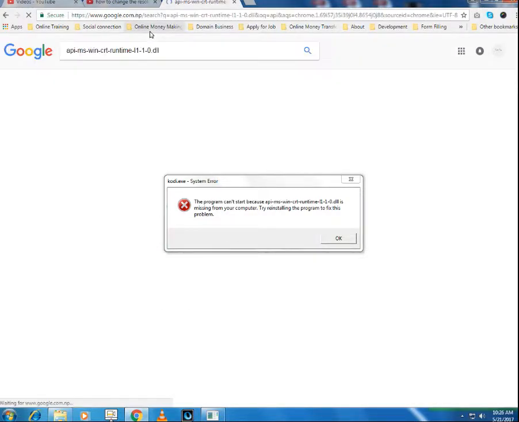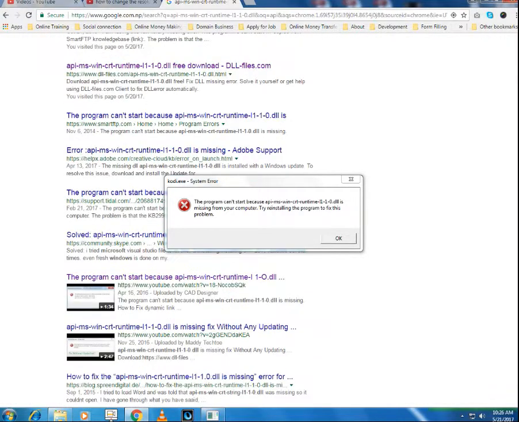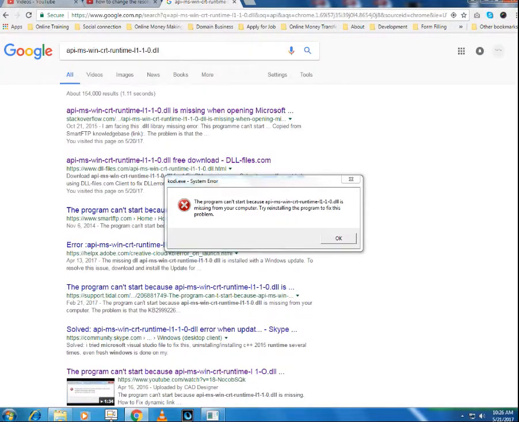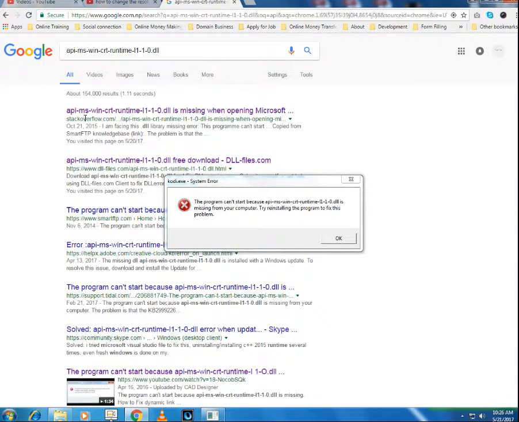Just type that error code in the search and you can see you get a number of search results on the internet along with a few videos. Just don't bother about the number of results you get on the Google search engine. What you need to do is look here at stackoverflow.com.